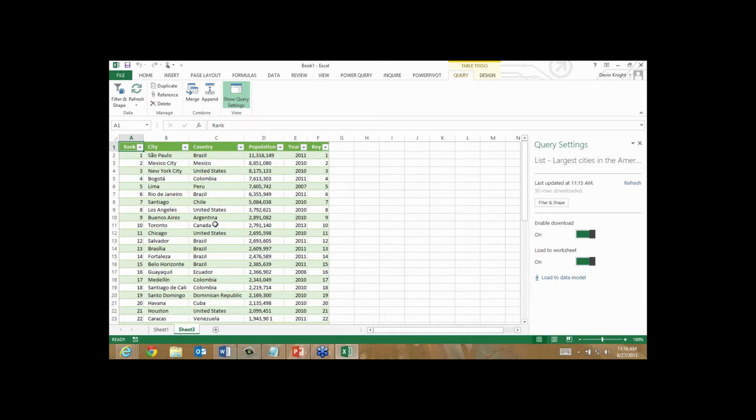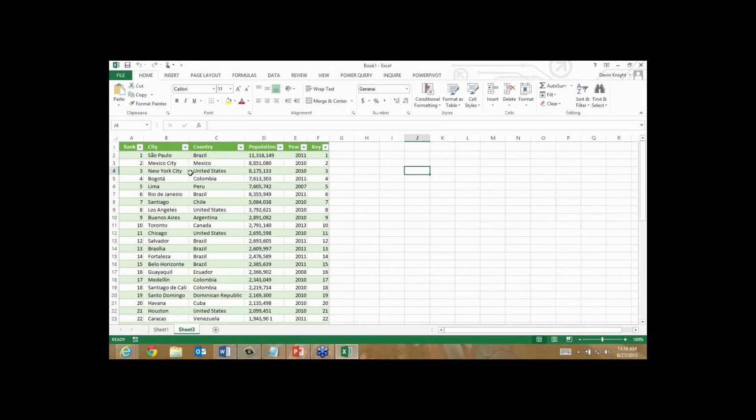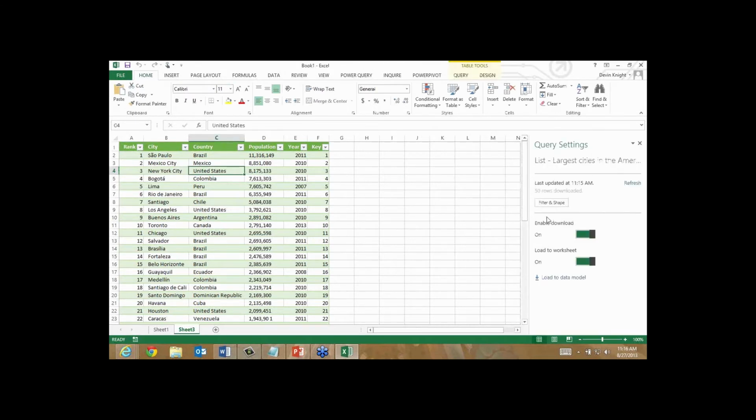If I actually want to apply transformations to the data, then I would come over to the Query Settings area here on the far right, which you'll see as long as you're inside the table. So this table that was created, as long as I'm inside the table, I'll see this Query Settings. If I go outside the table, it goes away. If I'm inside the table, it comes back, of course. Now, inside the Query Settings area, there are a couple of things worth noting. First of all, there's a Filter and Shape section, which is where you'll do any kind of transformations to the data. Any kind of data manipulation is done through that Filter and Shape section.